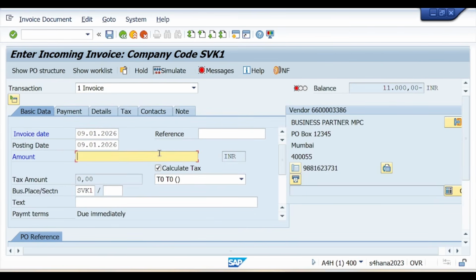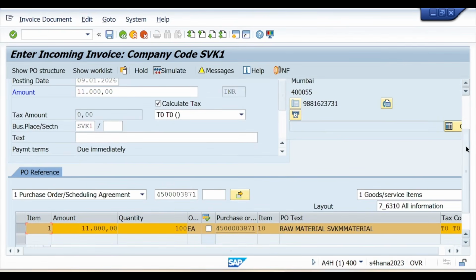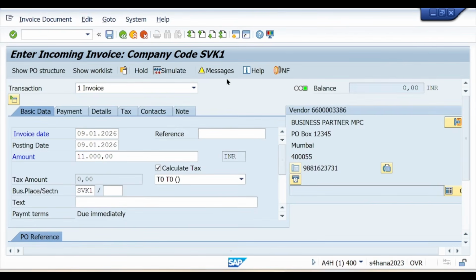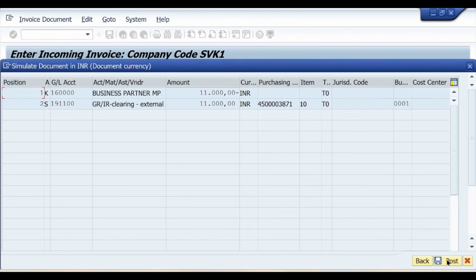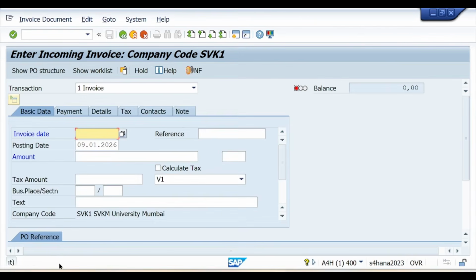So 11,000 total, quantity 100, every price is 110. So 11,000 we have entered, and you can see the red color or error is removed automatically. Now click on simulate, and you can see this is my GL account and 11,000. Now post it.